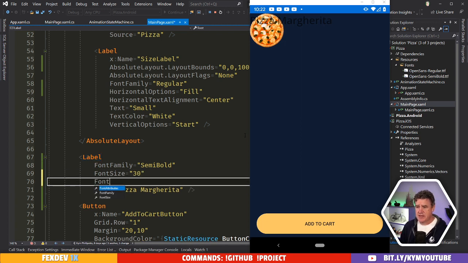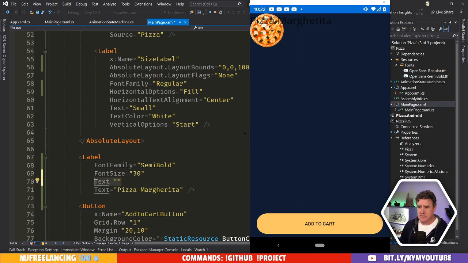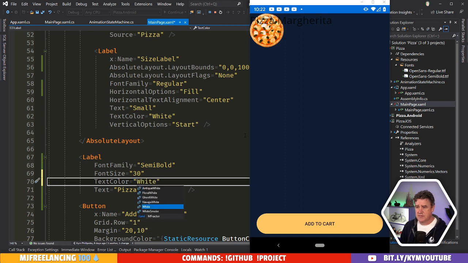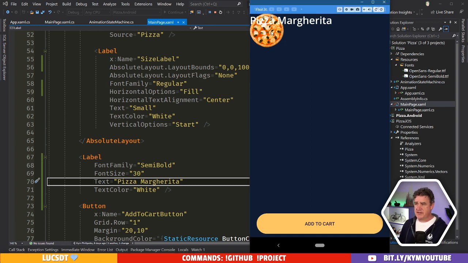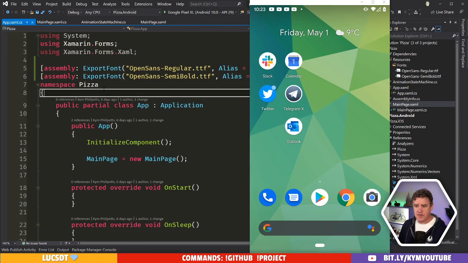Okay, let's put in text color. That's interesting. Why is that doing a weird thing with this up here? All right, it could be. Let's have a look. Let's fix that first of all so we can do a hot reload.